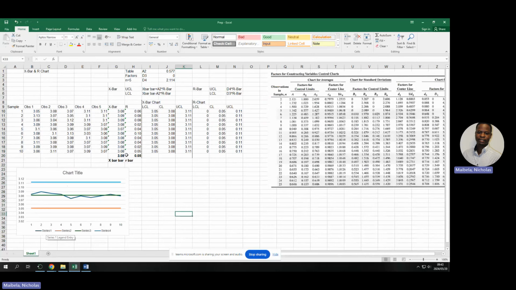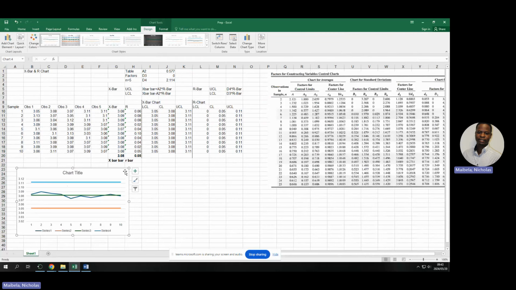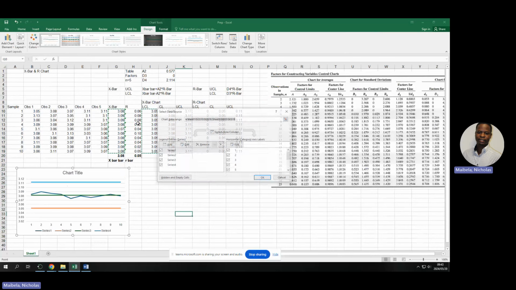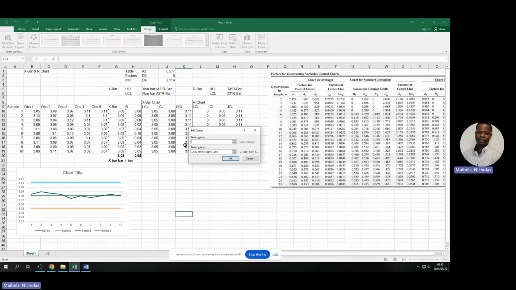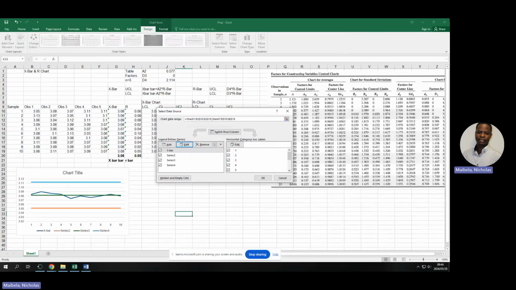So how do you change that? You simply select your chart, and then you right click, and then you go to select data, and then you click on series 1, and then you click edit, and then you write the series name, it's our X bar, and then you click OK. Then it has changed. It's X bar now. So the orange one, you can see that it's our what?